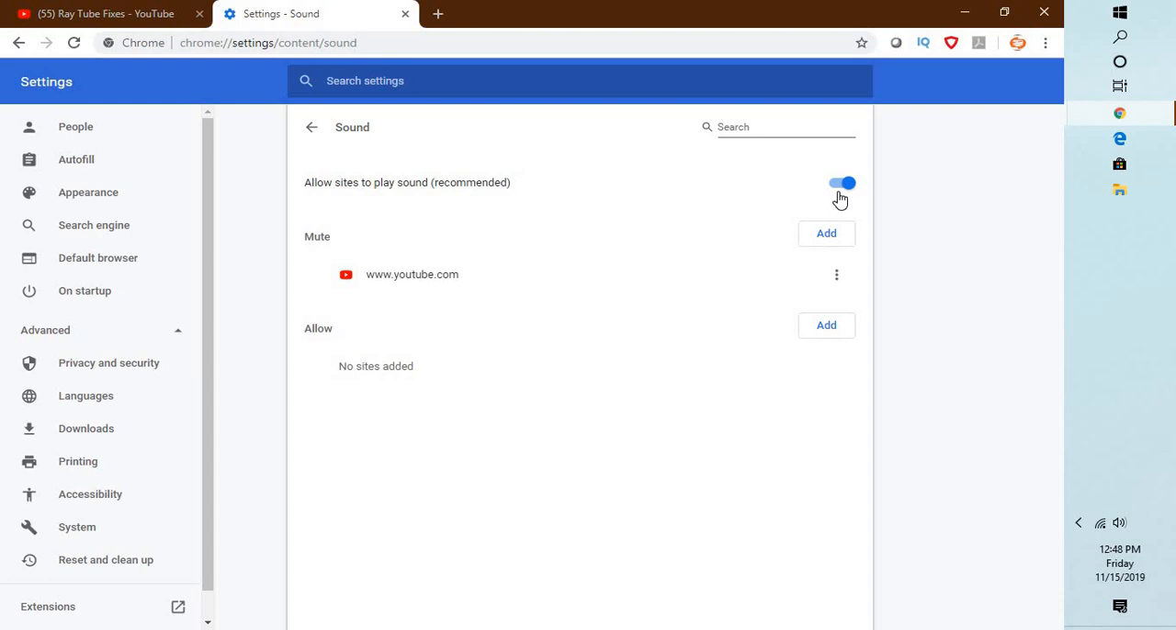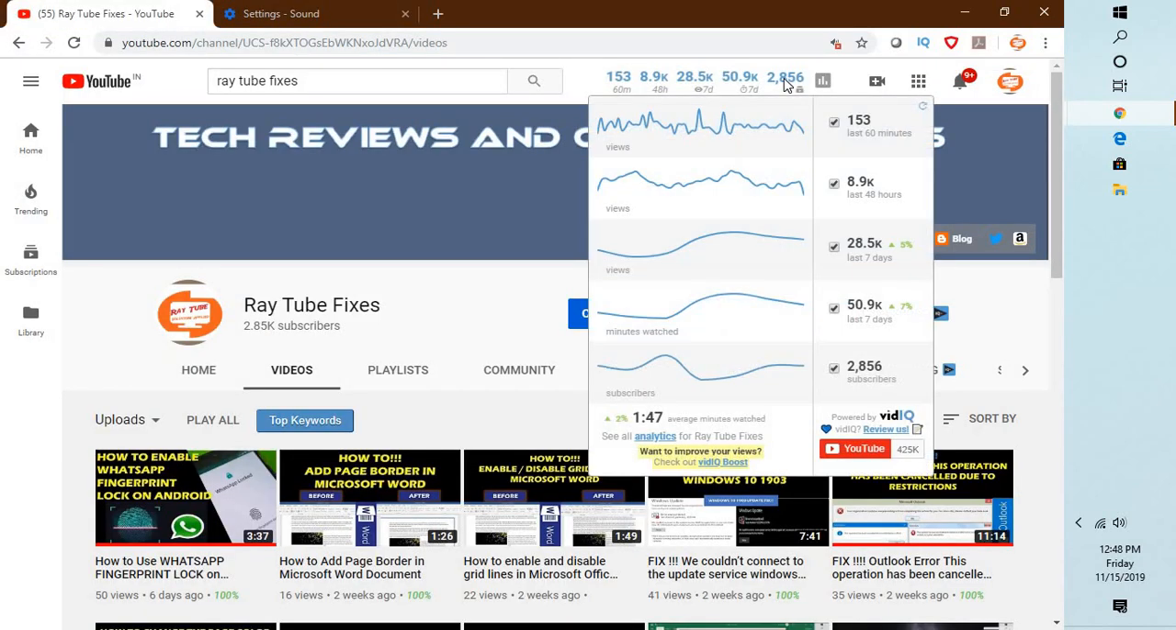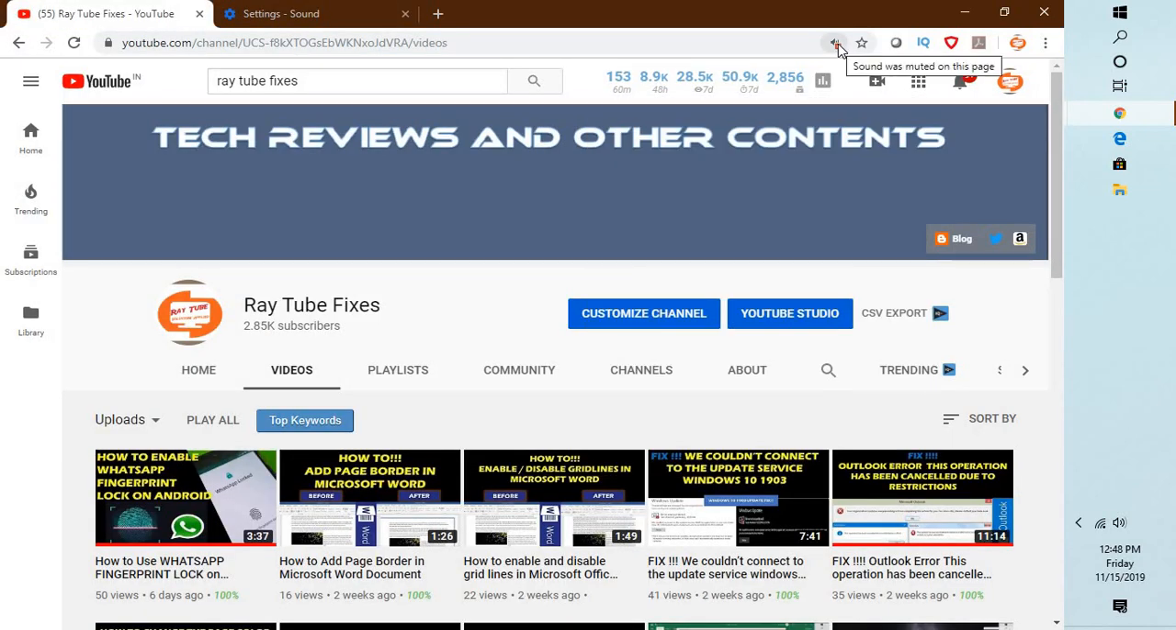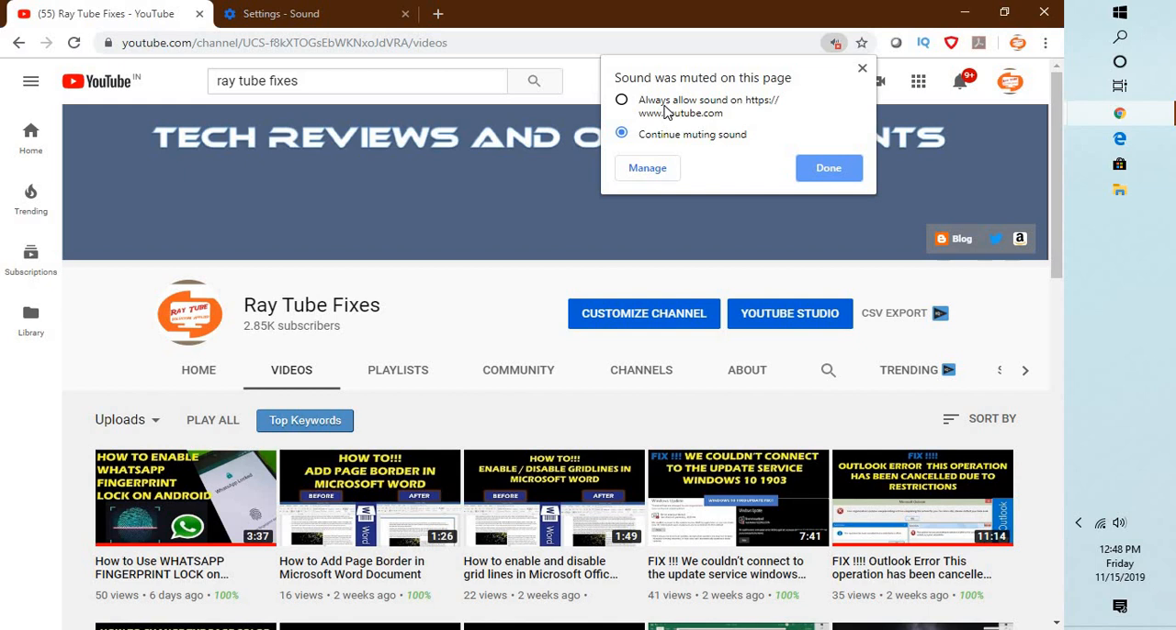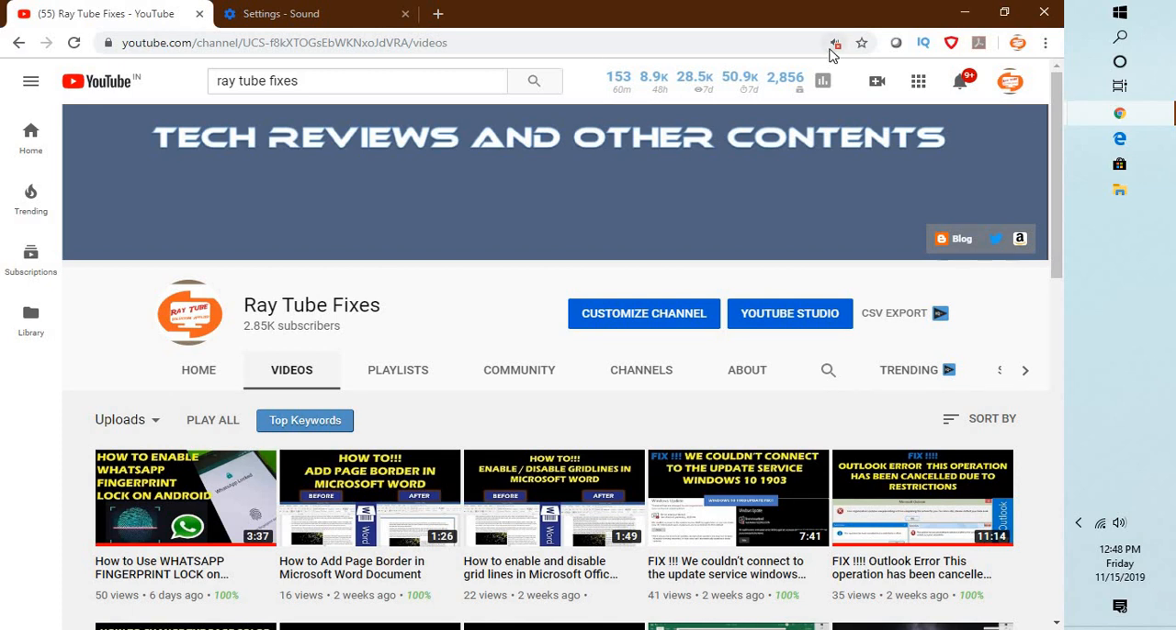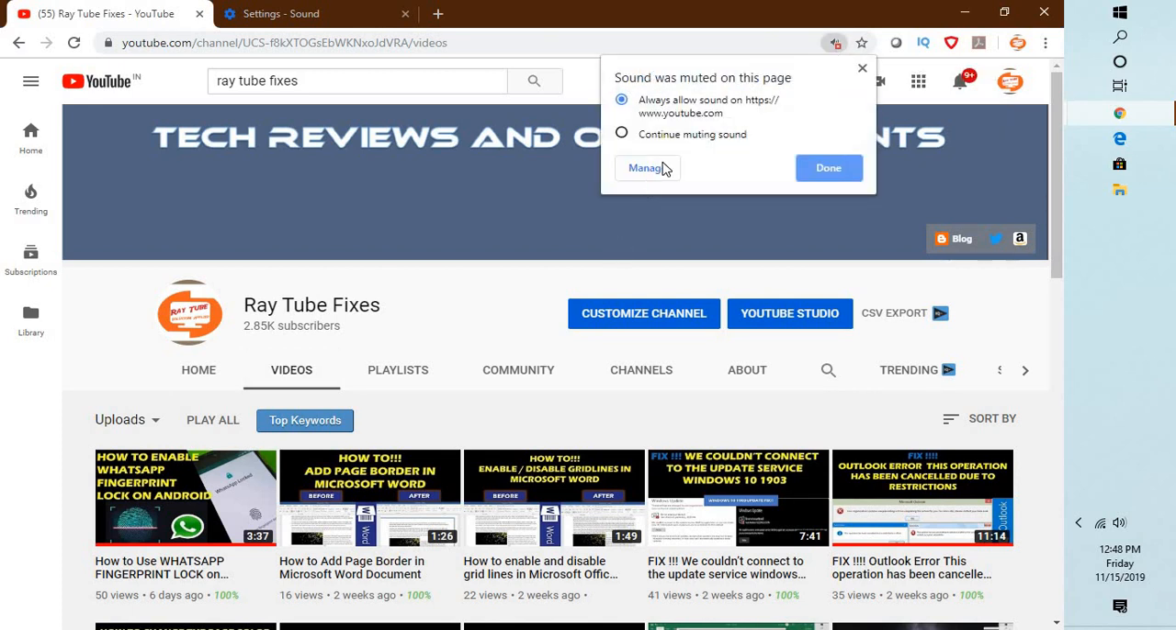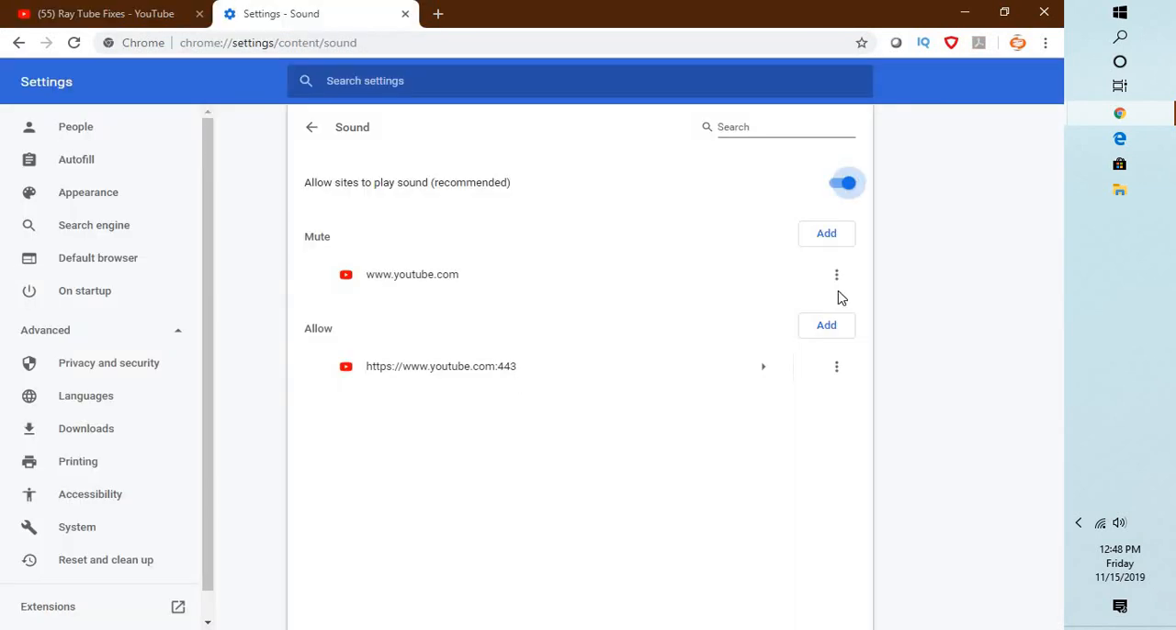In case this doesn't work, you can also check if any of your sites has been muted. Now if you open up YouTube or any other site and you see this icon which says sound was muted on this page, you can click on this and check the box which says always allow sound on youtube.com and click on done. And if you click on manage, it will take you back to the sound settings page.